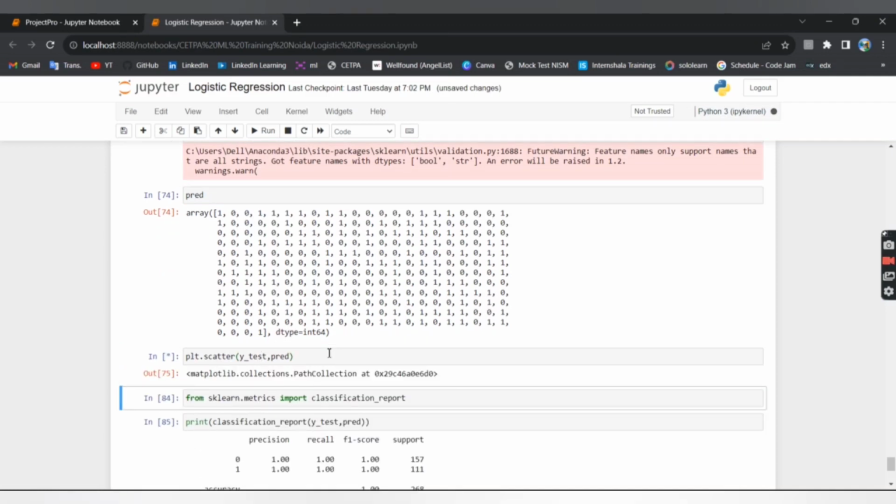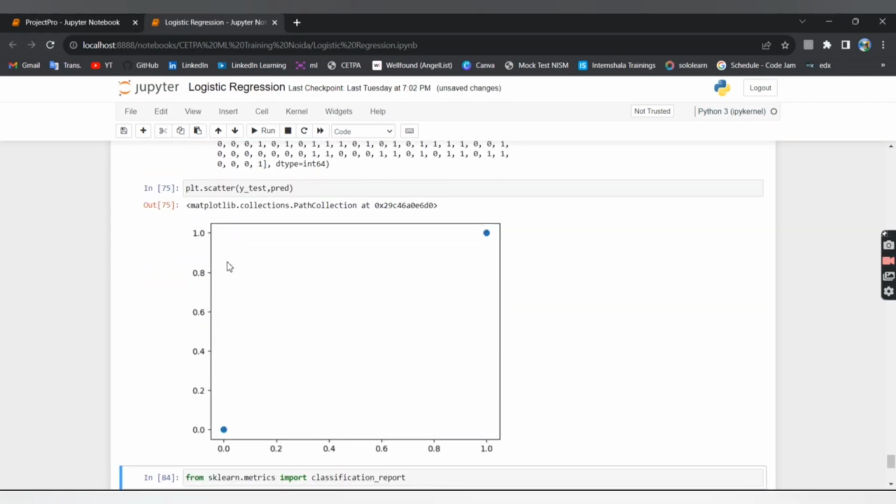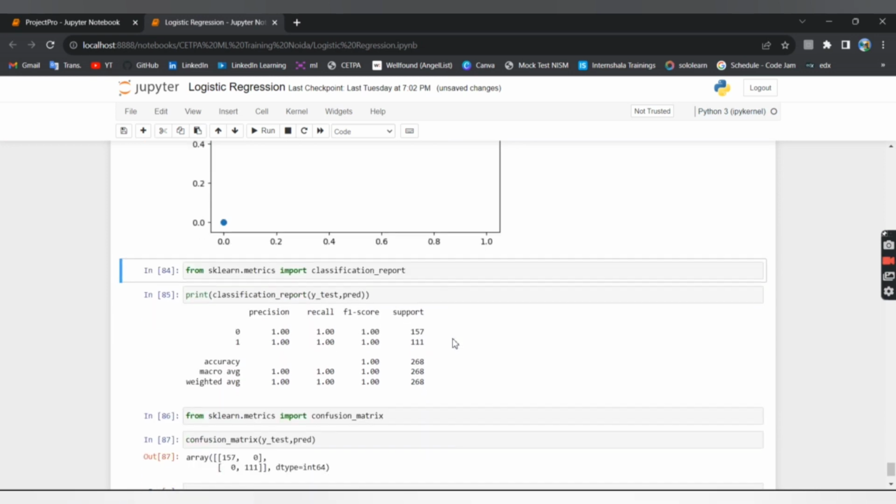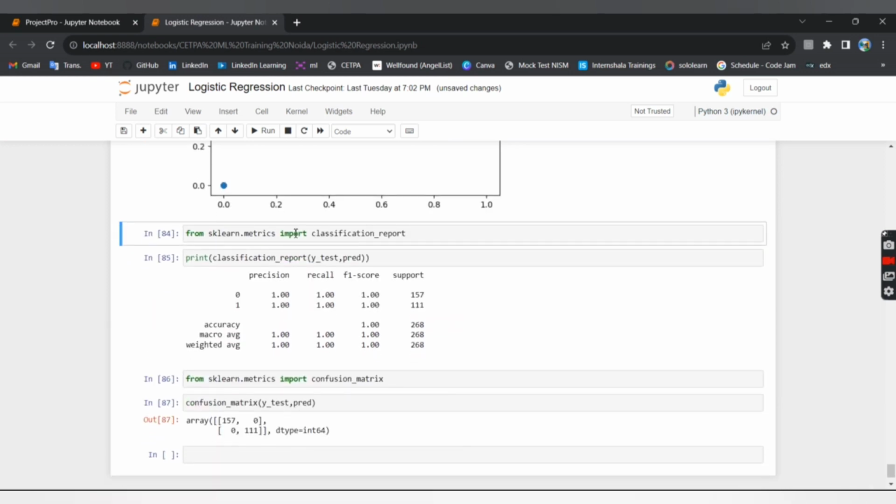Then we can use the scatter plot. This scatter plot shows the values of y test and the predictions. Then for the matrix of classification report, we again use the sklearn function, but particularly in sklearn we want to import from metrics. From metrics, we need the classification report.